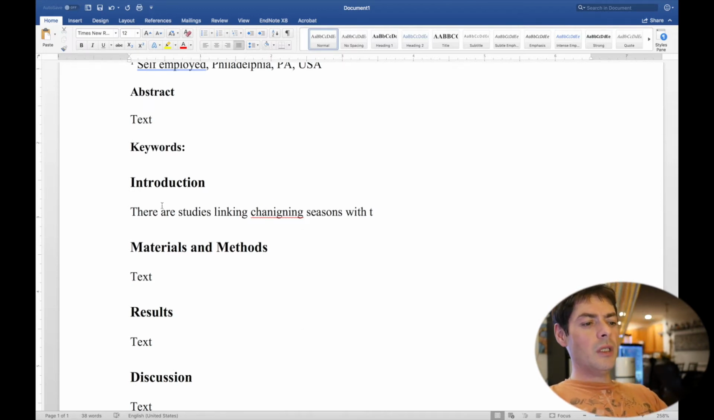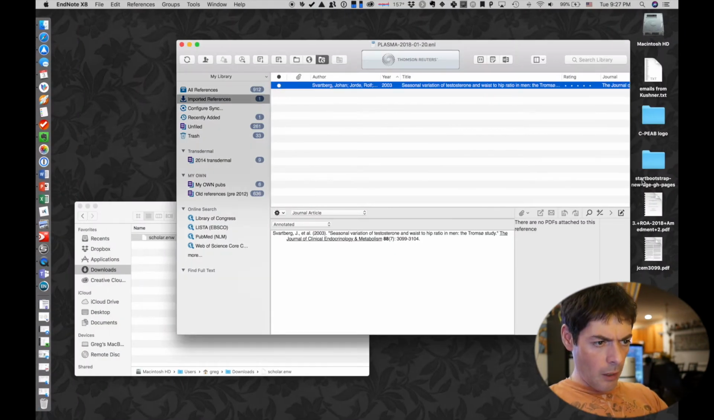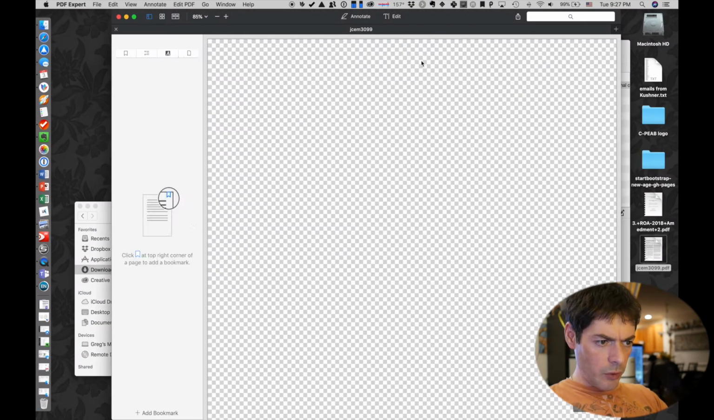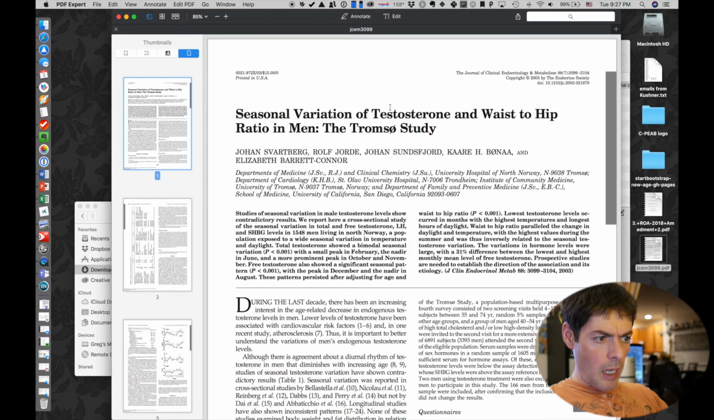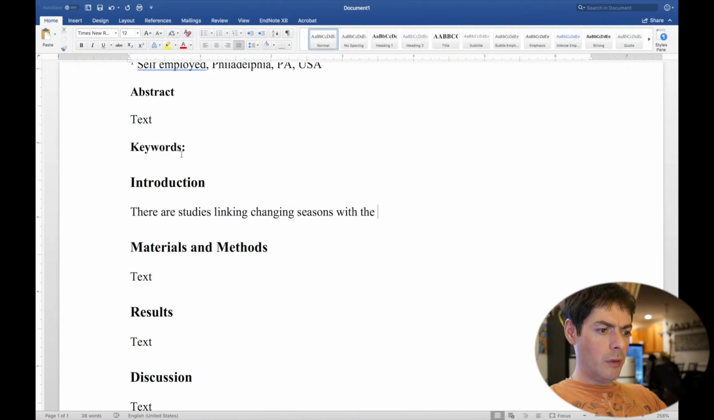So there are studies linking changing seasons with that study that I read. It was talking about testosterone and its influence on weight. So testosterone and waist to hip ratio. This is linking variation.